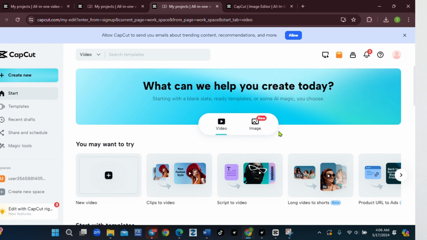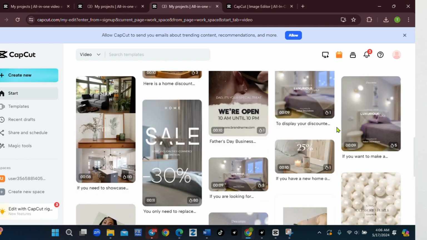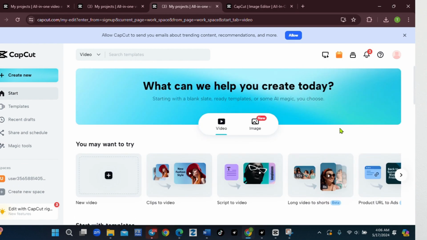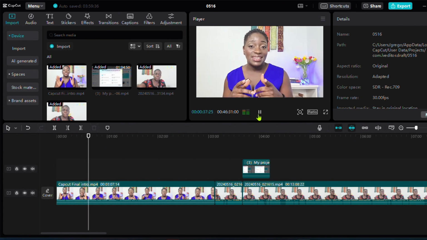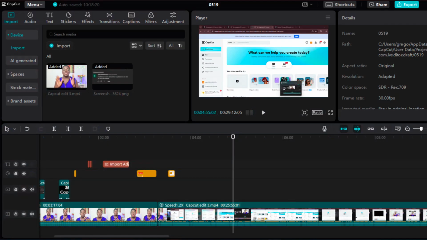Okay, so this is what your CapCut page will look like. What I must say though is the platform looks a little bit different when you're using it on the internet versus when you're using it on the app. So there's a difference in that. Let me show you what the app looks like. In the app, it looks a little bit different. Even when you're creating the video, it looks a little bit different. It works the same, but it just looks a little bit different.